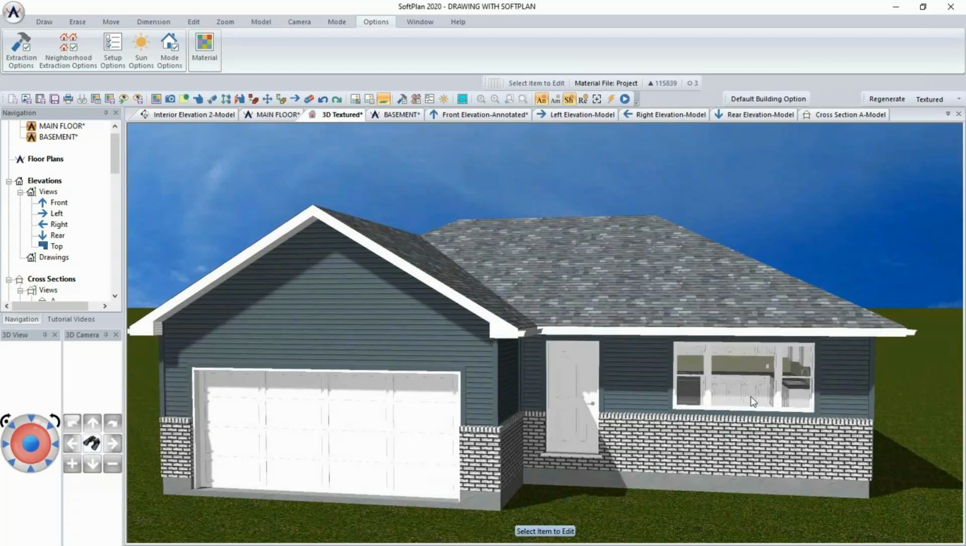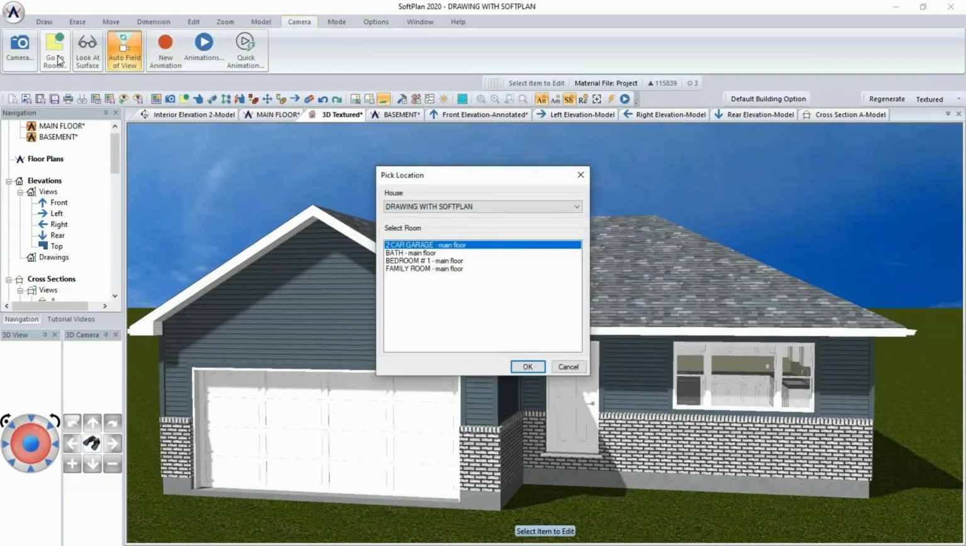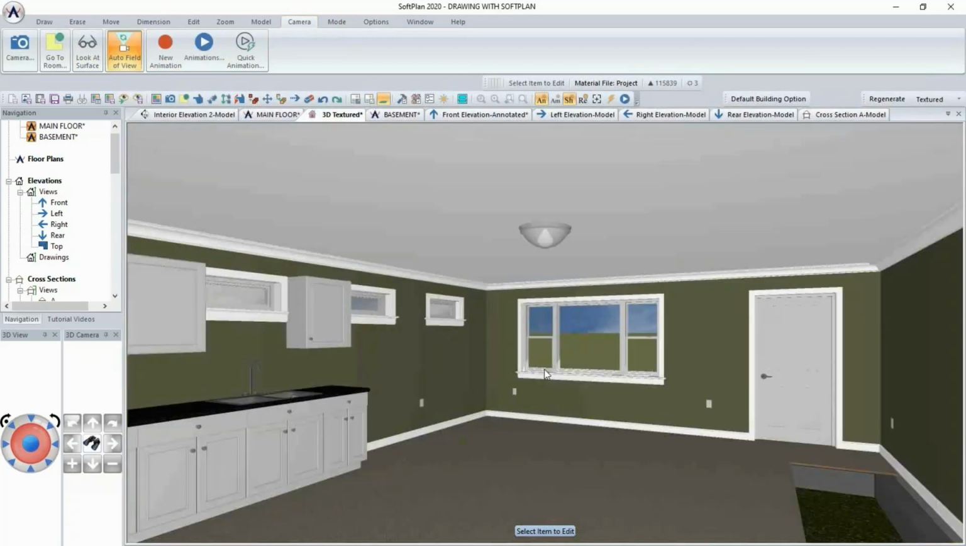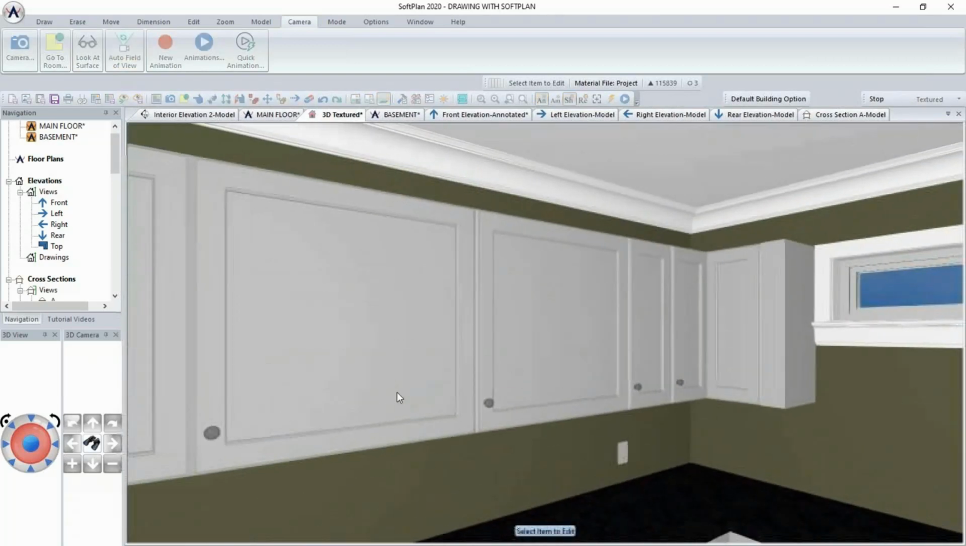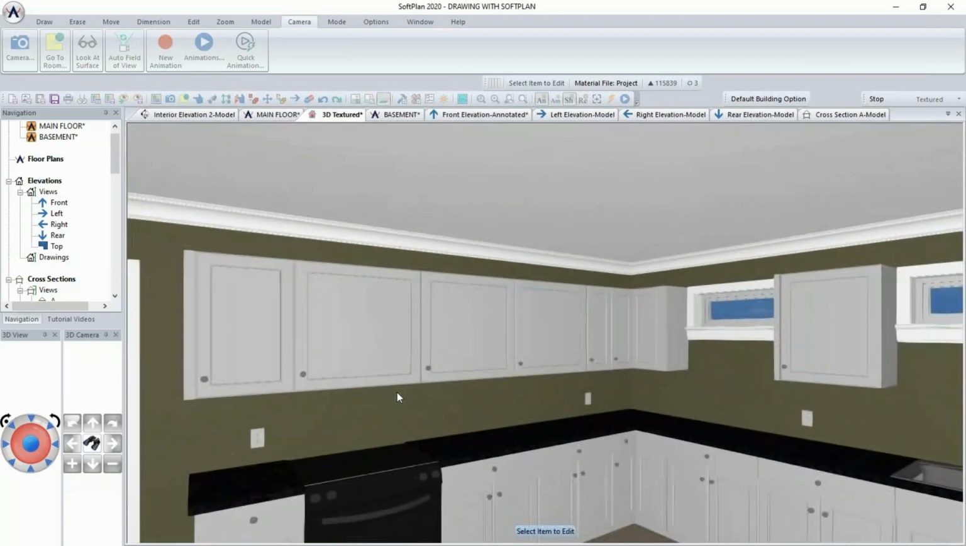And a really neat thing about adding rooms is if I come to the camera menu and click on Go to Room, I can quickly change my camera's perspective to any room I decide. So there's my kitchen, for example. If I want to maybe get a better perspective of it, I can certainly move around if I needed to.